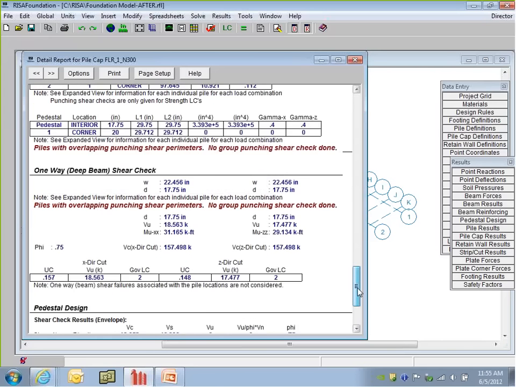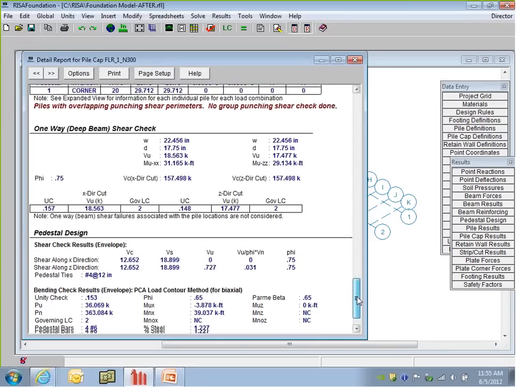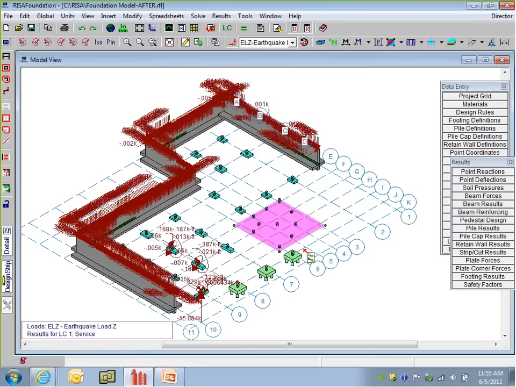It looks like we're overlapping a little bit here with our groupings. If we scroll down below, this is maybe our one extra little check here. A one-way deep beam shear check would be more of a pile cap check that is beyond what we would have in a footing, and then you can get the pedestal design there, and that's more like a footing too. So you can see a layout there, just like we see also for the footings inside of our RISAFoundation.